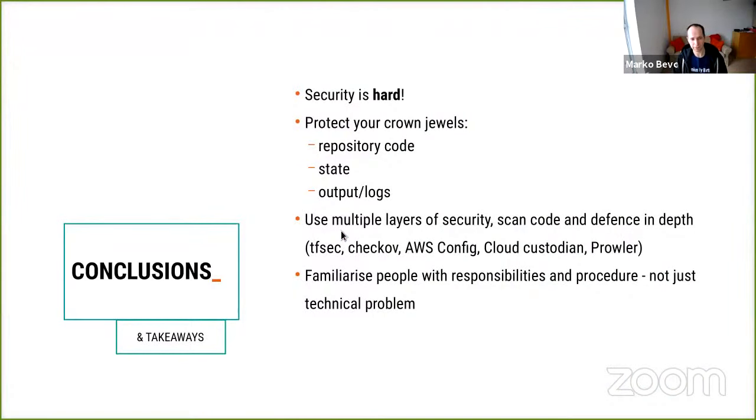So to wrap it up, first of all, security is hard. I think we can all agree on that. But regardless of that, my advice here is: do protect your crown jewels. Watch out for where your code lives, so watch out for the repository. Check regularly for accidentally hard-coded secret values there. Definitely watch out for your state. And as a last thing, be aware that logs need to be safely stored and encrypted as well.